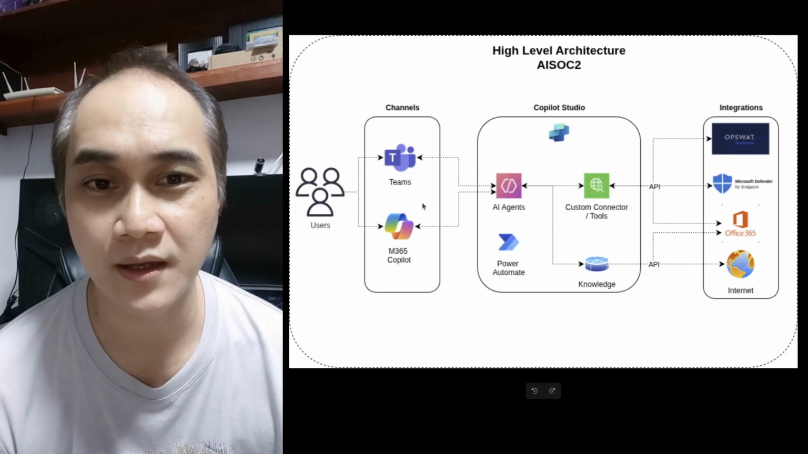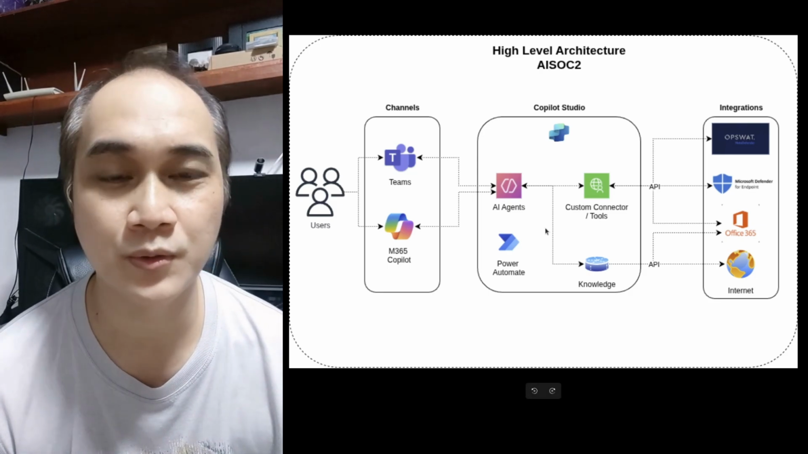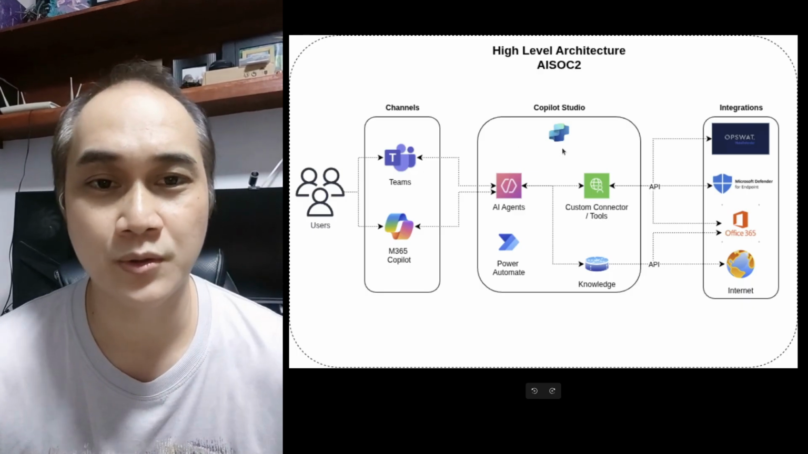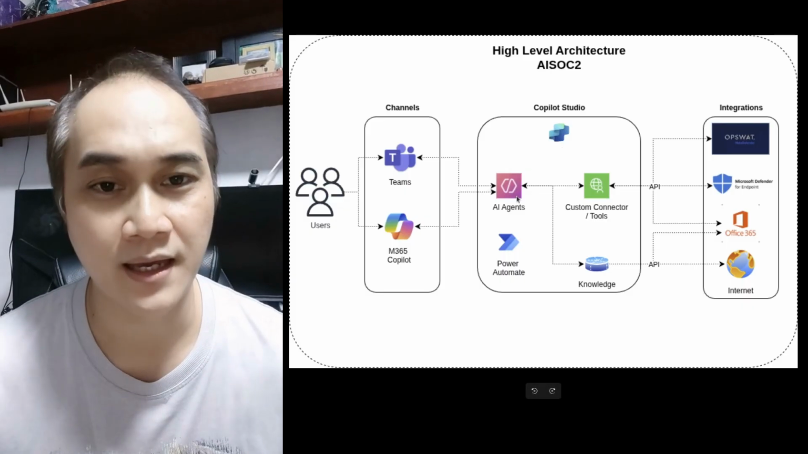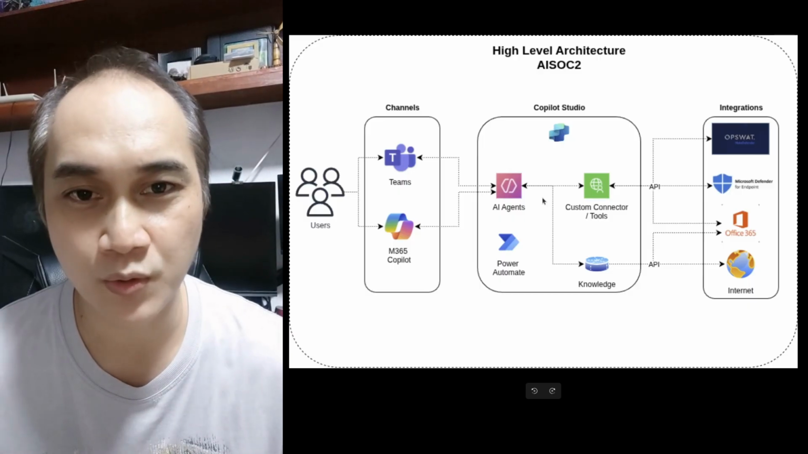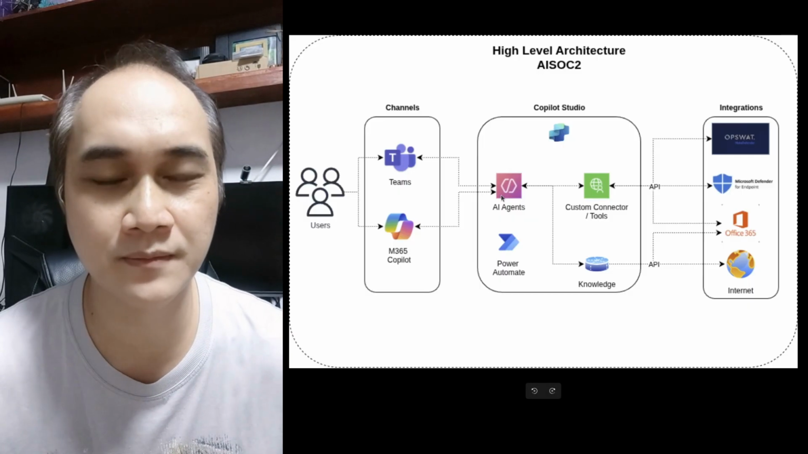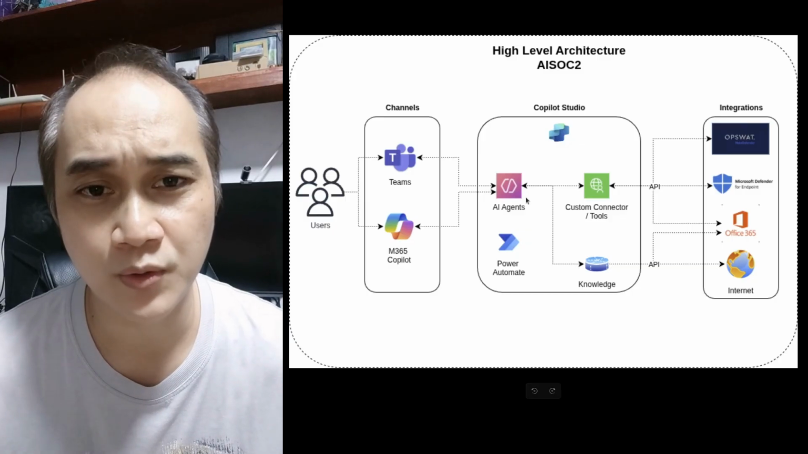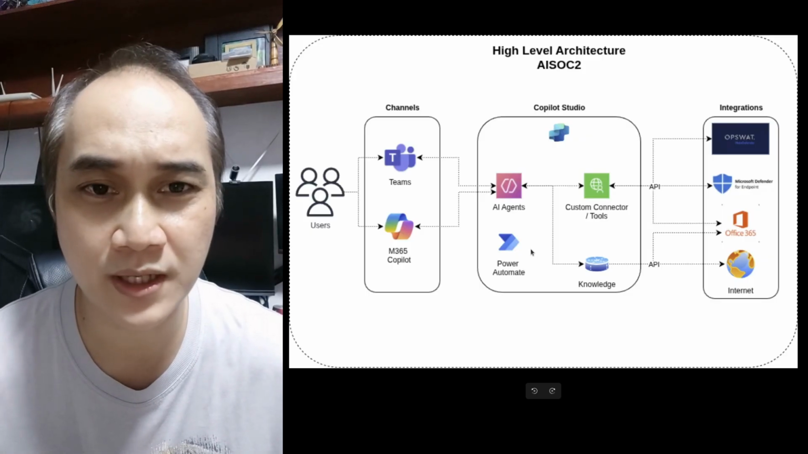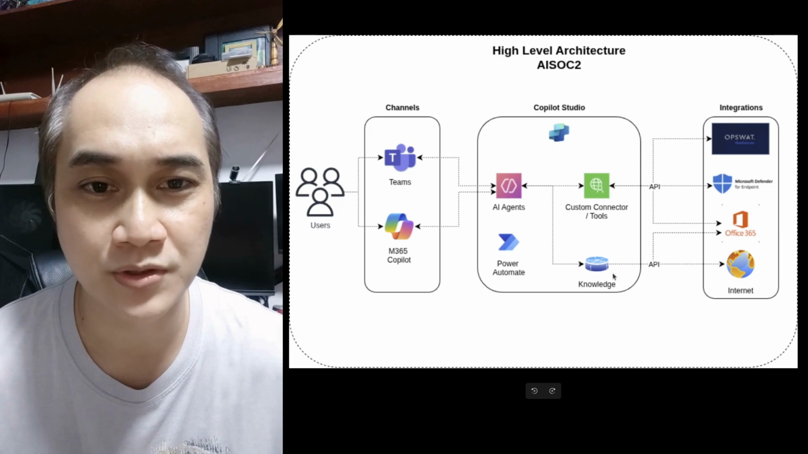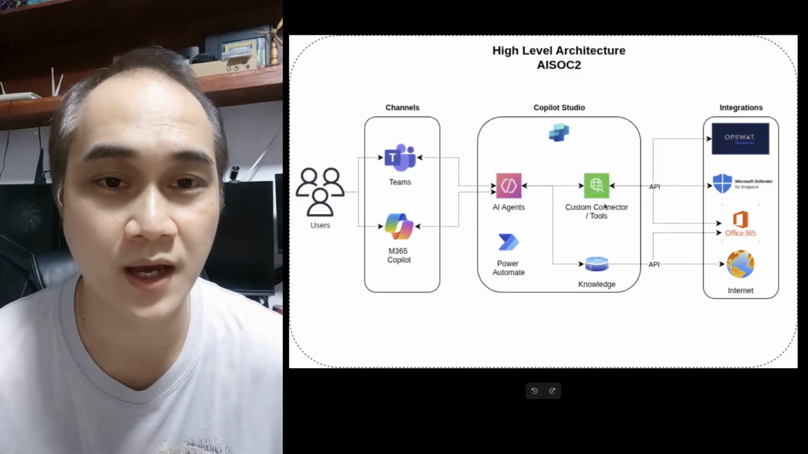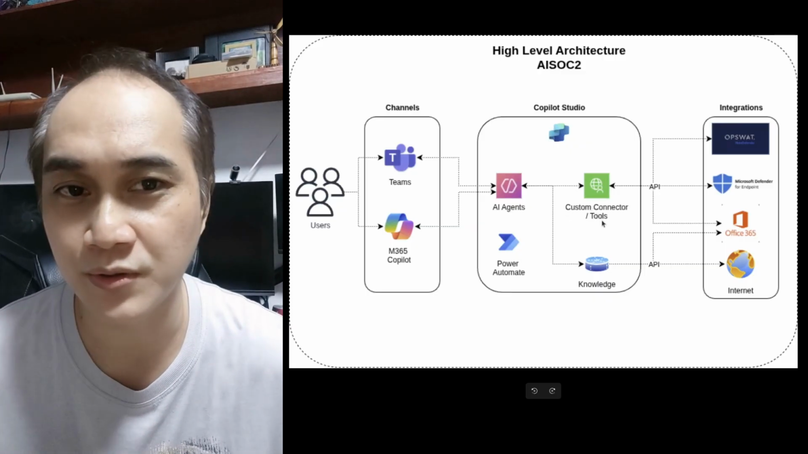In the middle, you'll see Copilot Studio. This is the brain of the whole system. This is where I created the AI agent. So this is your factory house for your AI agents. So inside, we've got AI agents, which do the actual reasoning and response generation. Power Automate, which helps orchestrate tasks and workflows. Knowledge sources, where you can plug in internal documentation or playbooks for the AI to reference. And most importantly, custom connectors and tools, which allow Copilot Studio to reach out and talk to external systems.